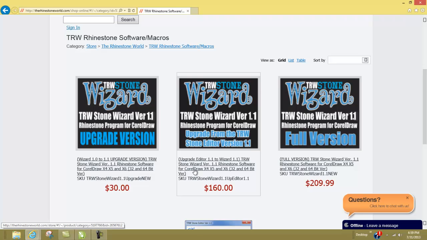Next is our version if you are currently not a Stone Wizard owner, but you got one of our initial releases of the TRW Stone Editor, which is not a full Rhinestone program, it's more of an editing software. If you have that Editor 1.1 and you want to upgrade to the Wizard 1.1, again, you're only going to pay the difference because you paid $49.99 for that. And for those of you coming over to join the TRW crew and become a Rhinestone Wizard, you have the full version for $209.99, and that $209.99 is always good. When we upgrade to the 1.2 version with a bunch of great new features, as we continuously make the program better and better, you're only going to pay the difference.